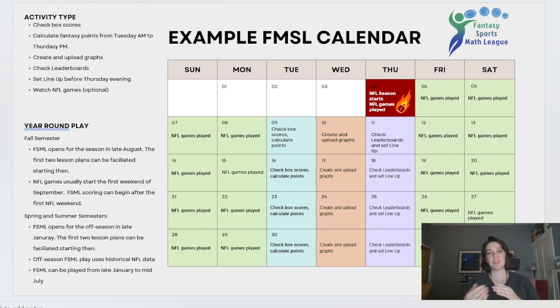Some teachers have found that they will play Fantasy Sports Math League in the fall when NFL is playing. Students get really into it, they get really good with the fractions, they get good with thinking about data-informed decision making, and then in the spring when they get really into graphing, they come back to Fantasy Sports Math League and use the data analytics and the graphing element of this game to supplement and support the graphing lessons. So use it however you want, play year-round if you want, and we're excited to have you, and please let us know how it goes.